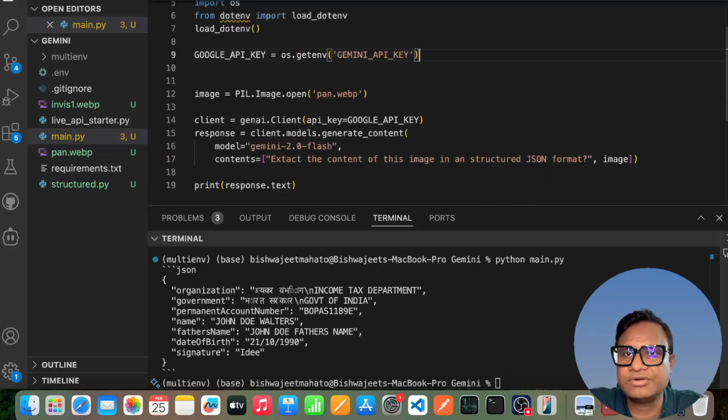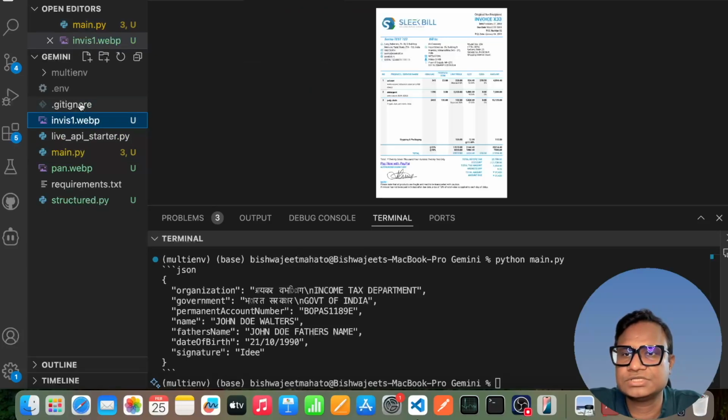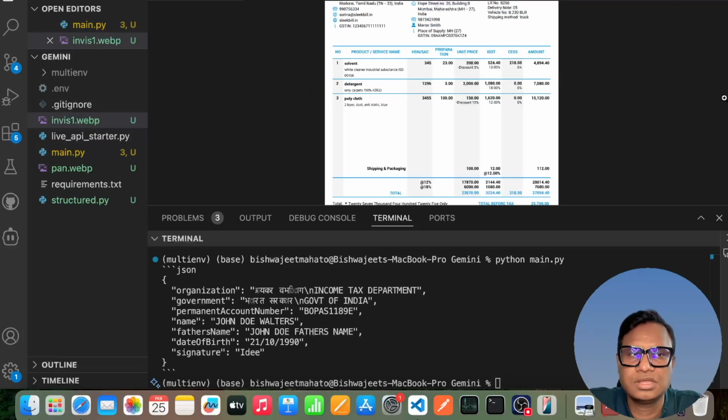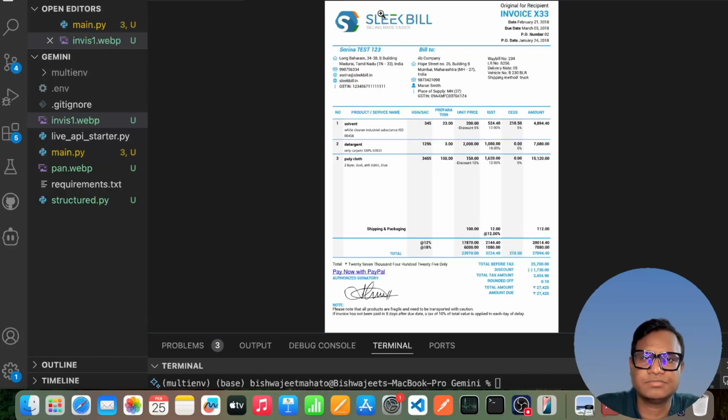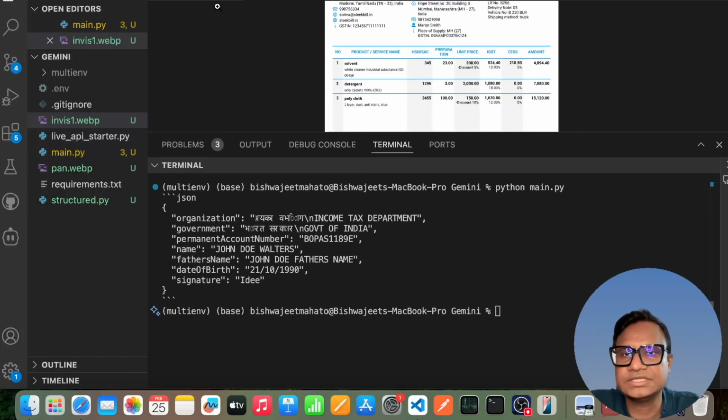So let's try to extract a little bit more complex one. This is a bill, an invoice that I have downloaded from online, and it is a little bit bigger. There is an address of the company, it is billing to a particular company, and then there are certain products and certain notes also. Okay, so let's see how Gemini works in this scenario.